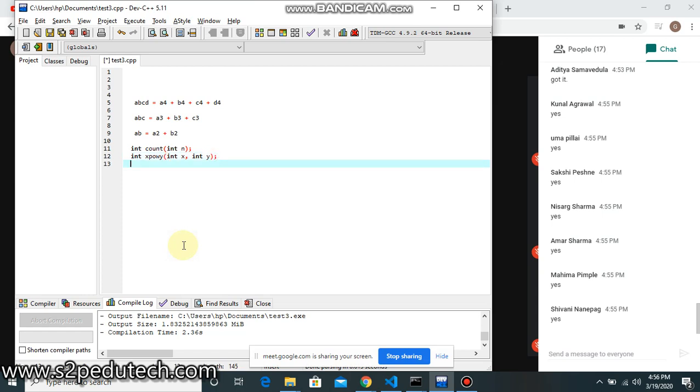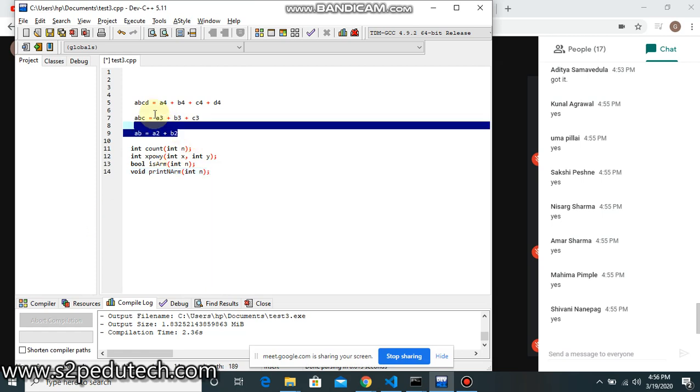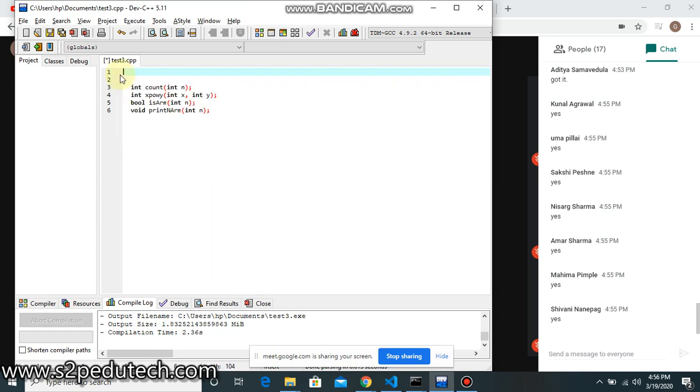And the third function which I need to write is a boolean is armstrong, right? And I'll pass the number n to it, right? And the fourth function which I need to write is void print n arm. Is this thing clear? The functions which I would be writing.